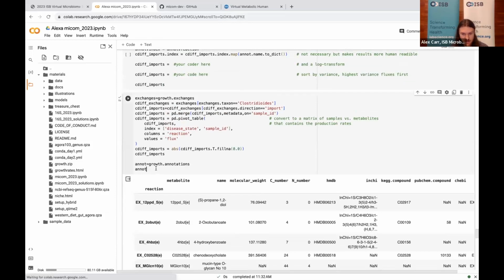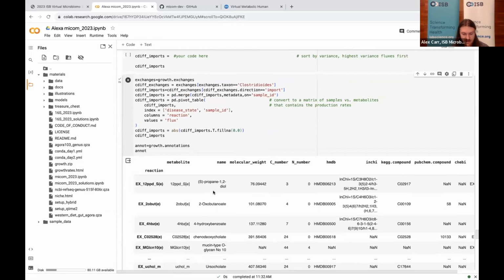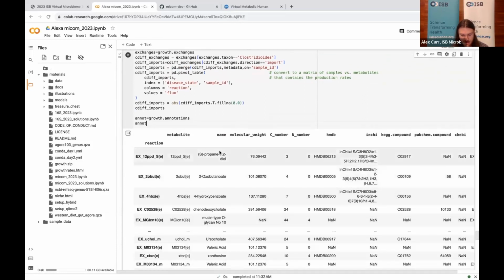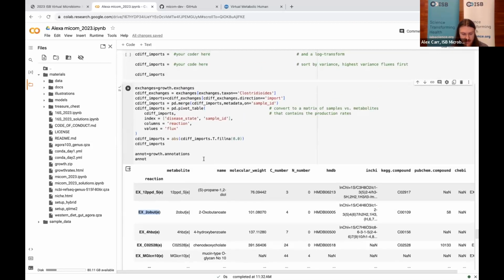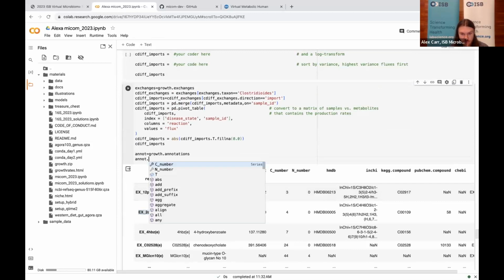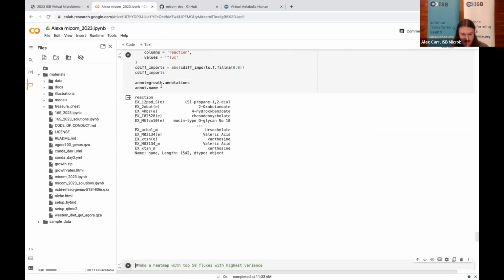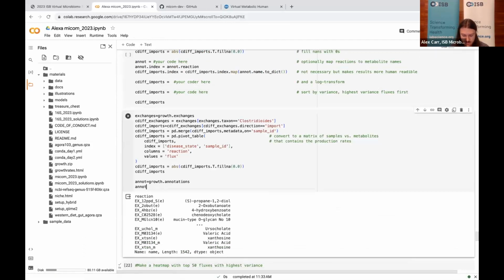is create a dictionary. So first, let's find the column we're interested in. Name is the column that we're interested in. You see it has a more human readable format. So for instance, this metabolite or exchange reaction, EX_2obut, is 2-oxobutanoate. So if we want that information, we'll go to that column. So annot.name. One thing that's worth noting is with pandas, you can use the dot and then the name of the column, like dot name, or you could use the square bracket and do it like this. Both are equivalent and will work in most cases as long as there's no spaces in the name. So I could do it like that.